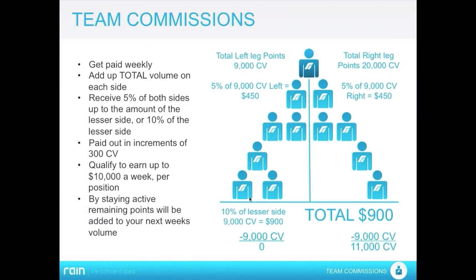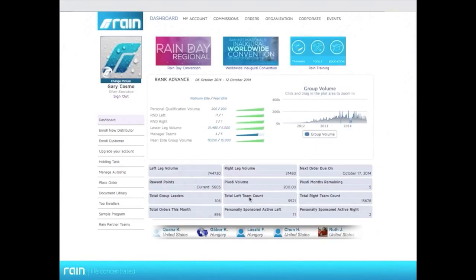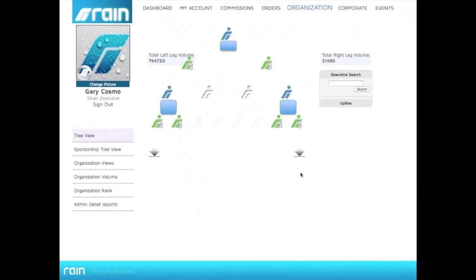Okay. Team commissions are paid out. We basically pay out 10% of the lesser side to you. There's an example here, but what I'm interested in showing you today is what you're looking at in the back office. Number 1, here's what you can see: your left leg volume, your right leg volume. So again, lesser side, you're going to receive 10% of that 31,480, depending on the cycles that it processes.